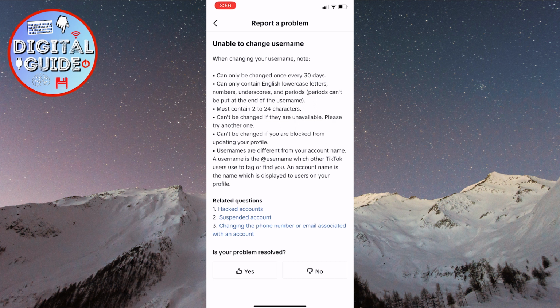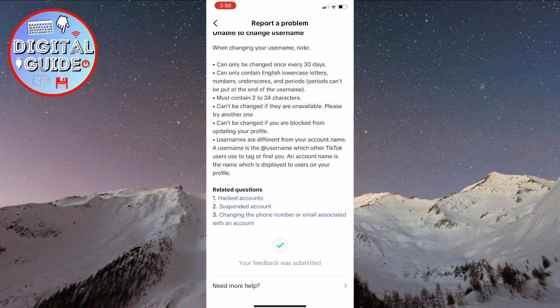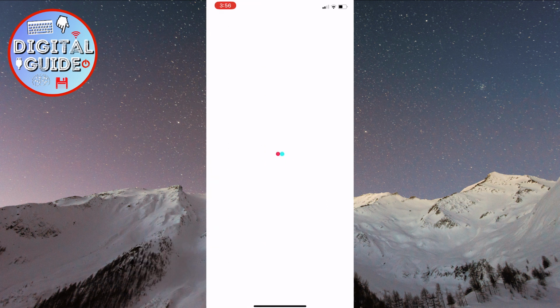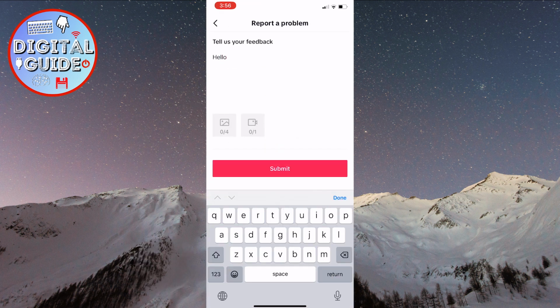What we need is the option at the bottom of the screen. Is your problem resolved? Simply click on No. Then click on Need More Help. This will open a page where you can send feedback.